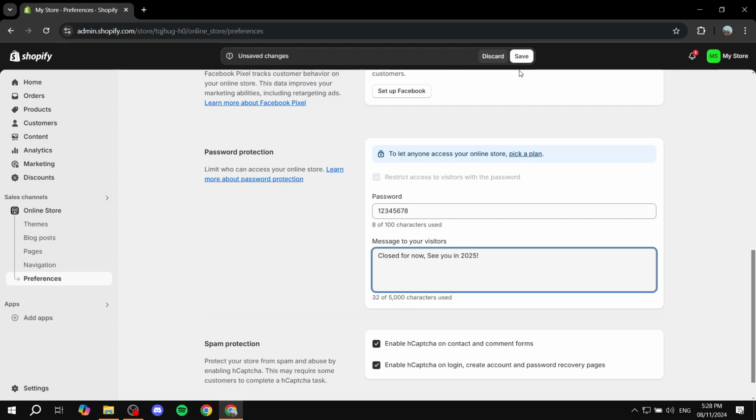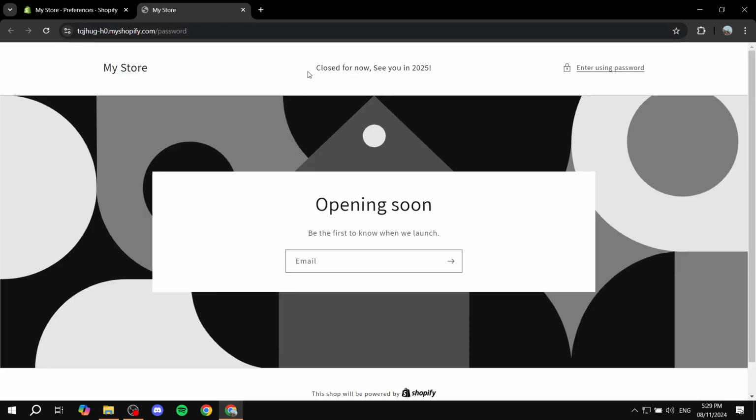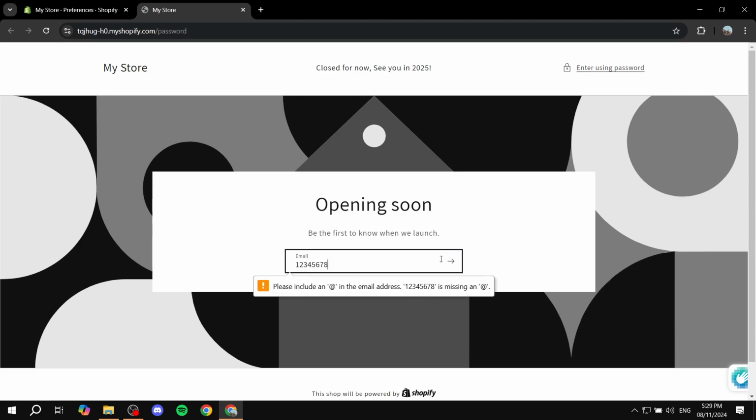So just go ahead and set this up, click on save on the top, and you're pretty much good to go. Whenever someone tries to visit your site, they're going to see this screen. Hopefully it shows here for me. Right here. So closed for now, see you in 2025, opening soon, and it is not published for anyone except if they know the password. If they do, then they can just go ahead and log in.